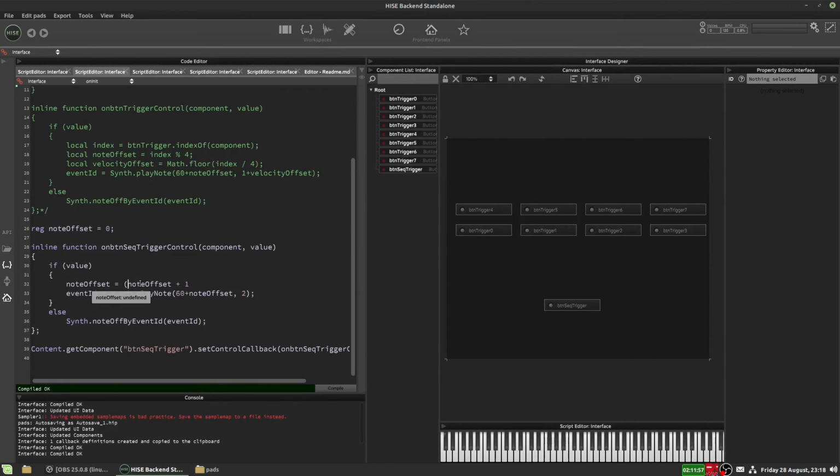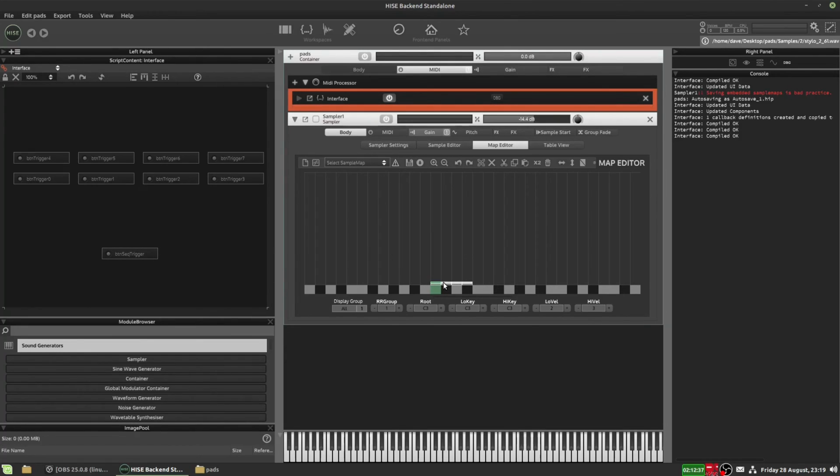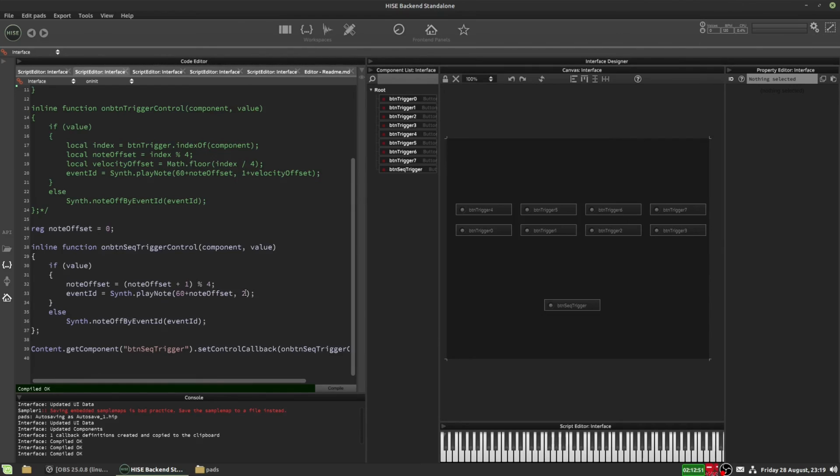We're going to put this in parentheses, and again use the mod operator, and put 4 there. What this does is it counts up in a sequence from 0 to 4, but when it hits 4 it resets to 0, so it goes 0 1 2 3, 0 1 2 3, 0 1 2 3. Let's hit F5 and press our button, and it should trigger this top layer only, and it will trigger them in order. So that seems to work pretty well.